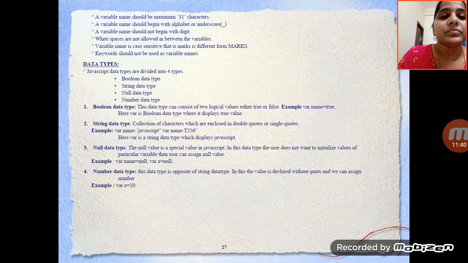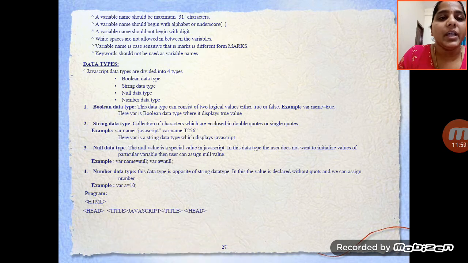After that, the number data type. This data type is the opposite of a string data type. In this, the value is declared without quotes, or we can assign a number, for example a is equal to some number. This is an example for this data type.